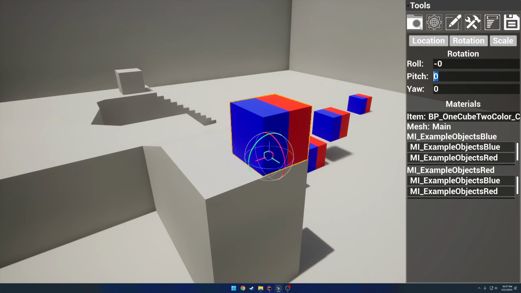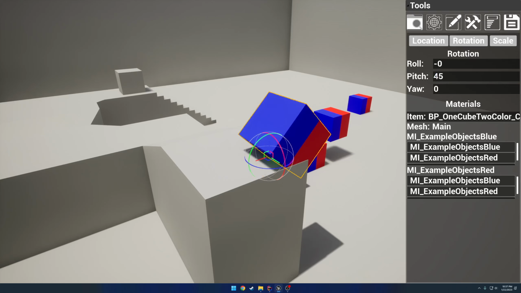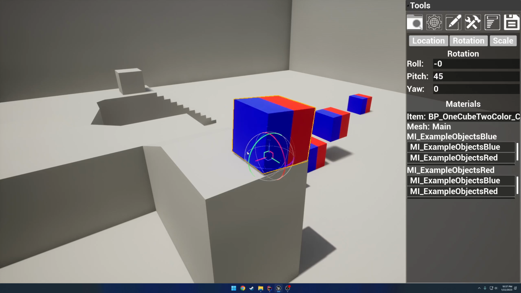And same thing goes with the rotation. So if you want the manual control, you can do so. It's just really up to you. I have snapping set to 10. So we'll just zero that back out.